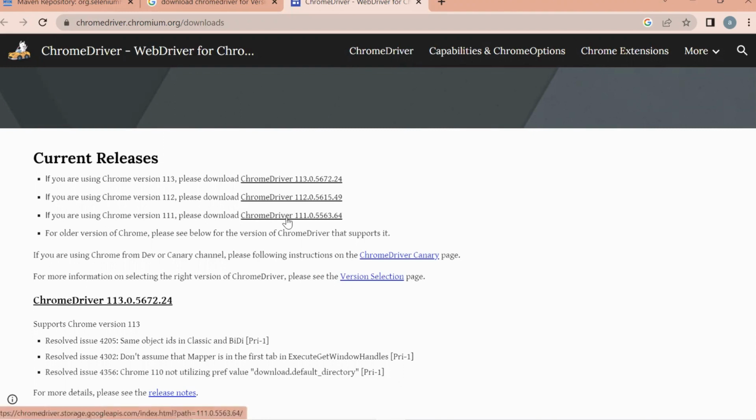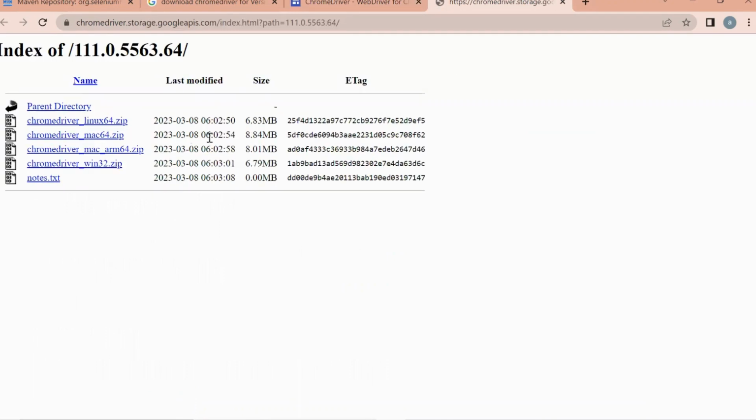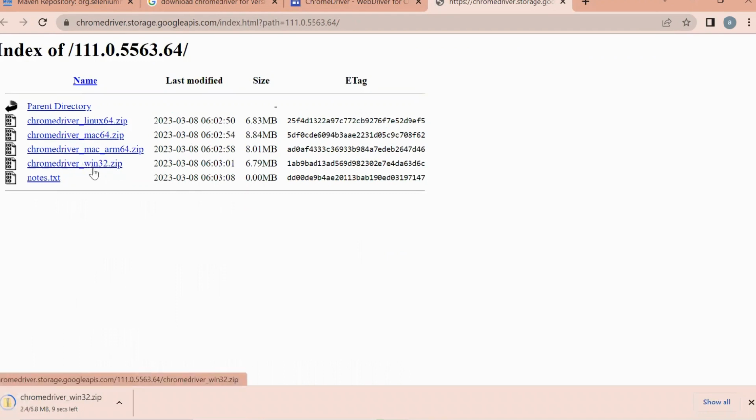And let me try to download this, and click on this Chrome driver, Windows 32, because for Windows we have only one option, Windows 32 and Windows 64. If you download this one, it will work for both configurations, whether the system is 64-bit or 32-bit. So it is going to work in both scenarios. It is not going to create any problem.